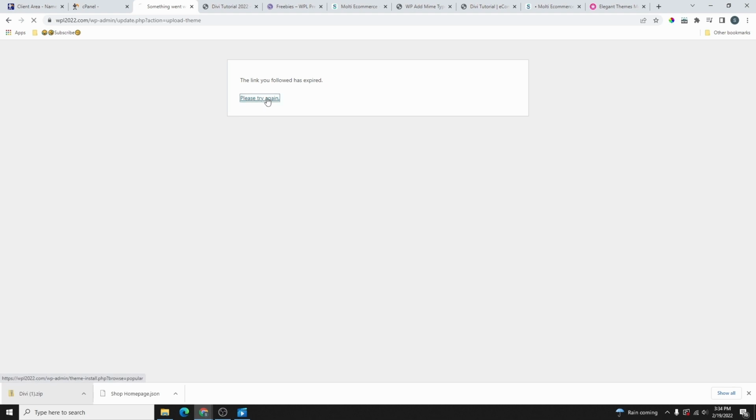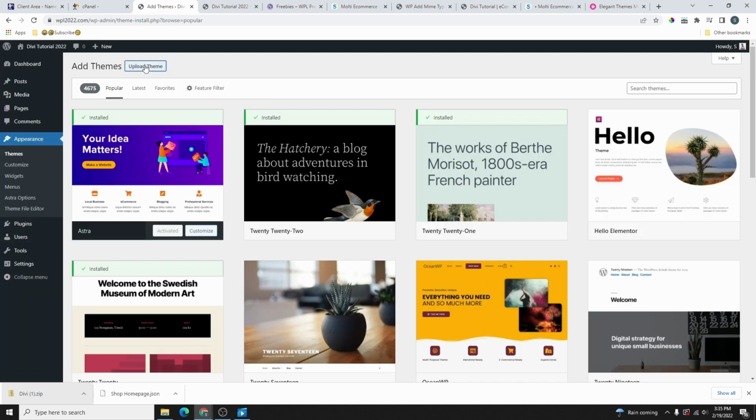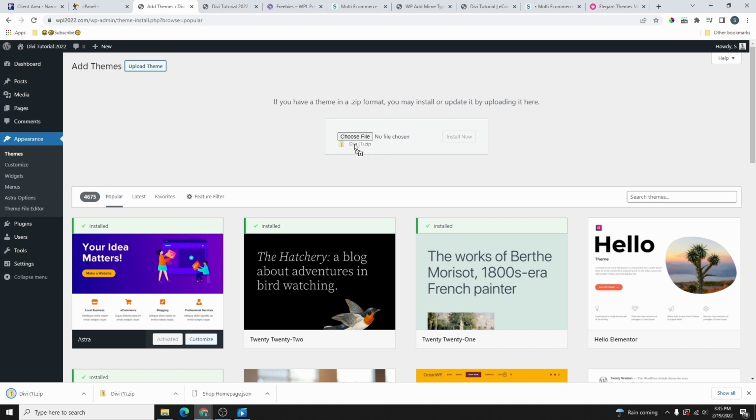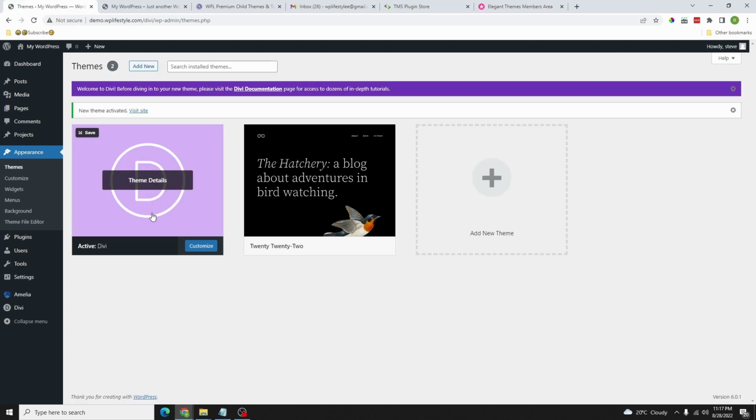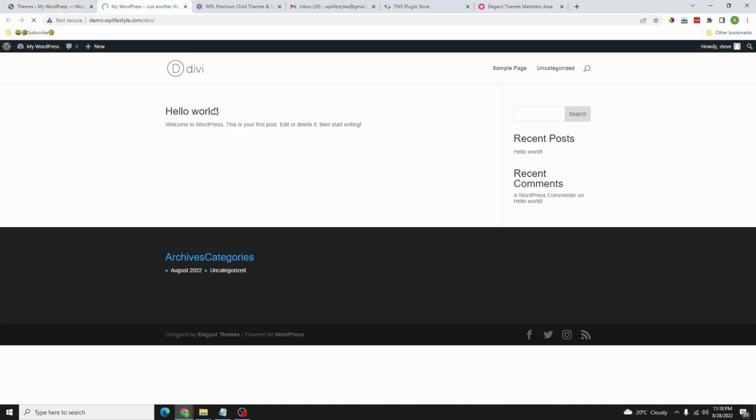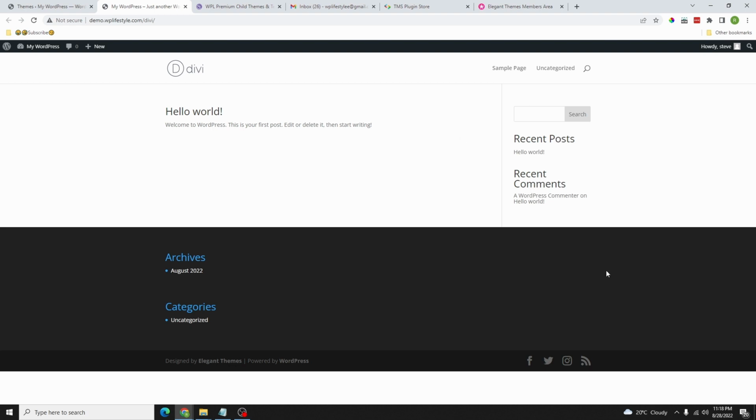Let's go ahead and click on try again, then click on upload theme again, and drag the theme file and drop it here again. Go ahead and click on install, and then click on activate. Once we activate the Divi theme and refresh the page, you can see that the look and feel of our website will automatically change.